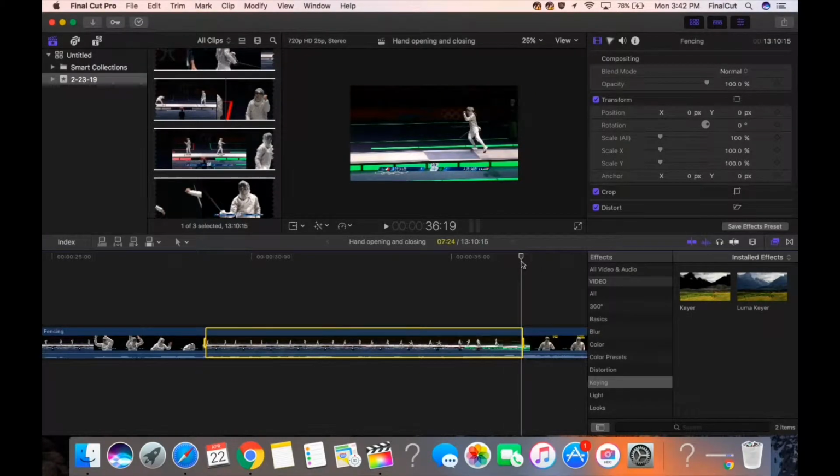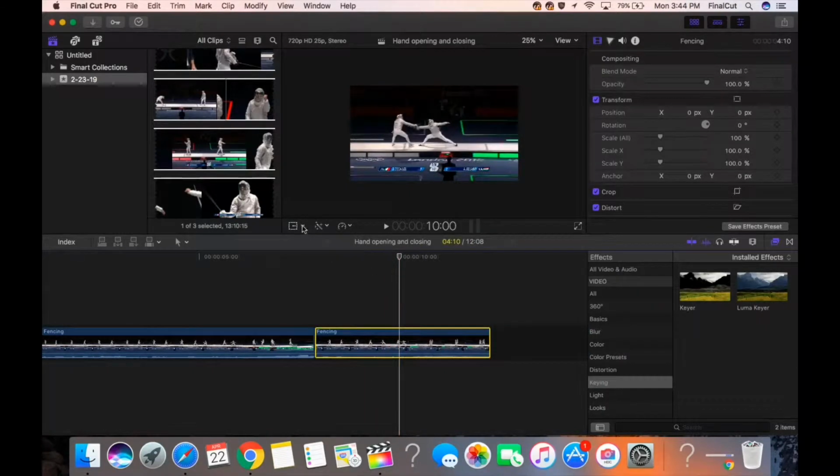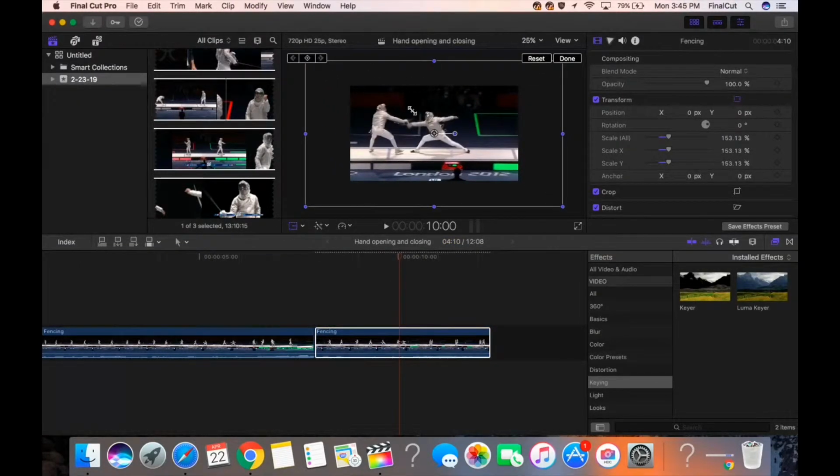If you use the blade tool, you can cut the beginning and end where you want the sequence to begin and end, and then you can just select the clips you don't want and hit the delete key on the keyboard, and that will delete them.